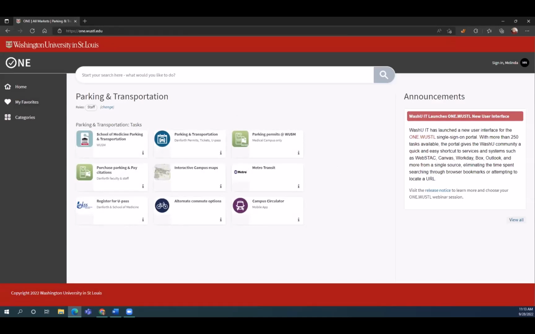Tani already mentioned the benefits of signing into ONE.WUSTL. It reduces your need for multiple Duo 2FA verifications for tasks that are managed by WashU IT. If the task is not managed by WashU IT, you may still need to log in with those specific credentials.